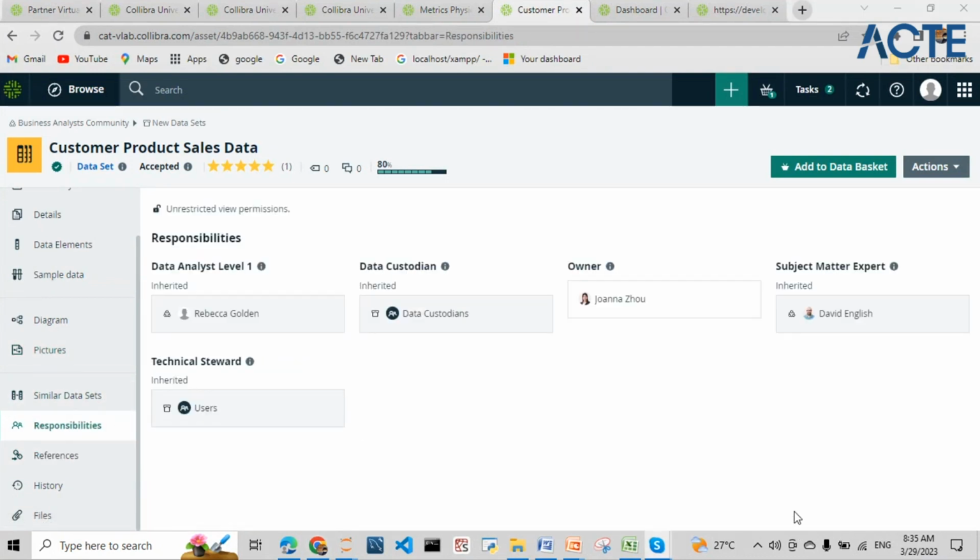Nandini, can you please go slowly? The responsibility. I'm not sure if you have covered the owners, right? Can you tell me what is the difference between a data steward, data custodian, and an owner?